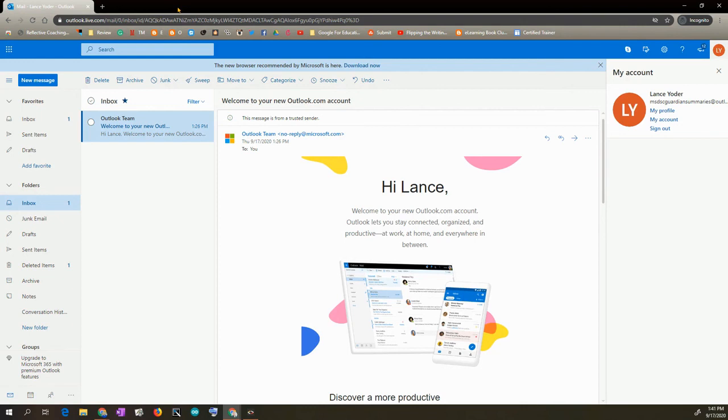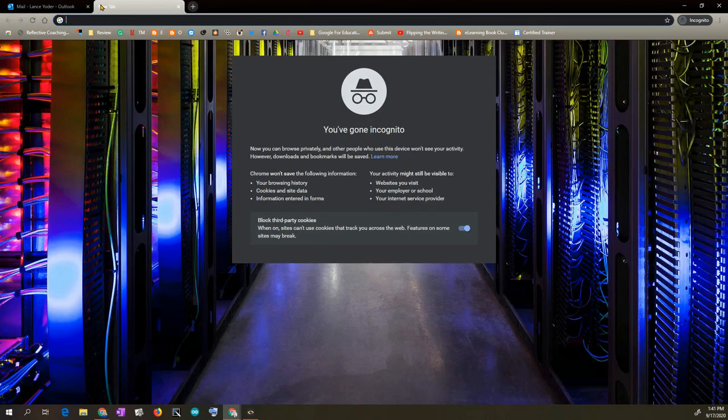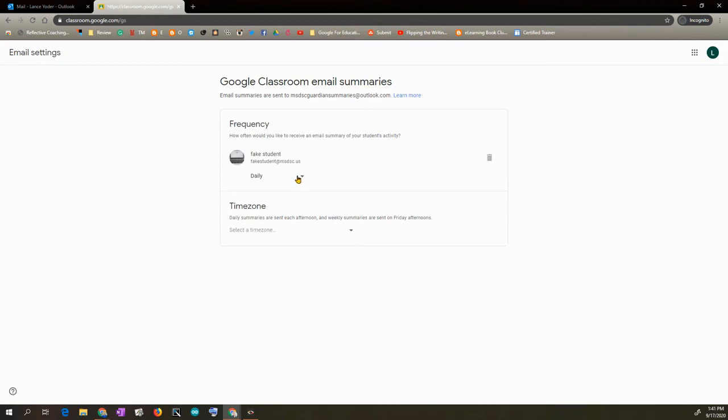Now that I've done that, I will receive daily summaries letting me know how my child is doing. Again, I can change that anytime I want. I'm signed in, and I'm able to change it to weekly. And that is how you get connected to Guardian Summaries, as well as change the frequency at which those summaries come.